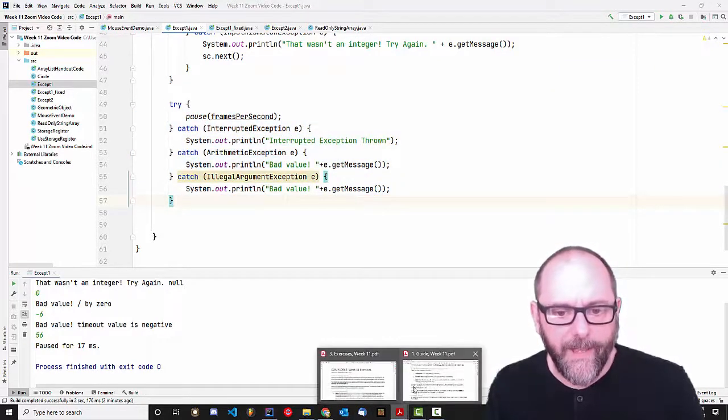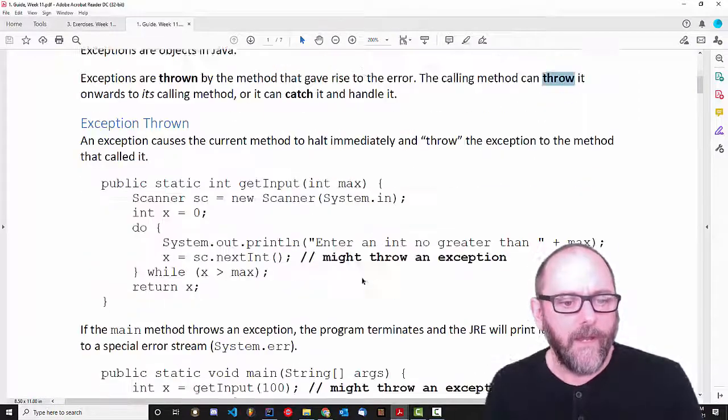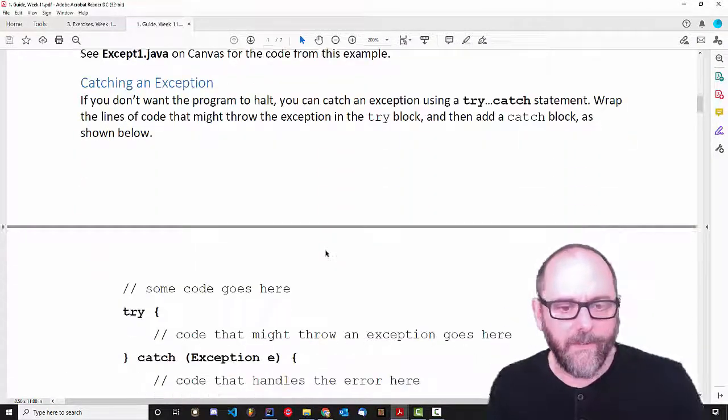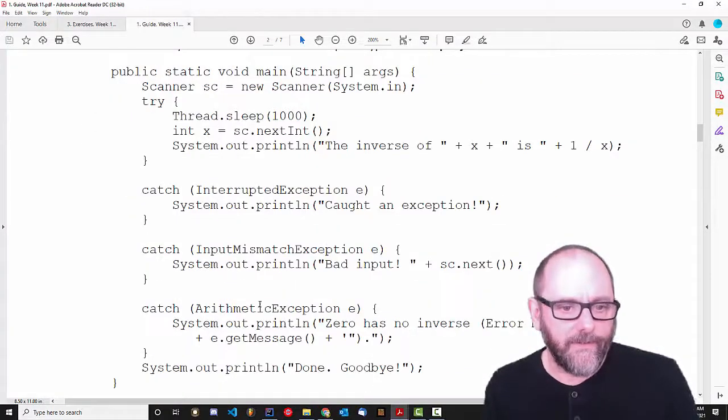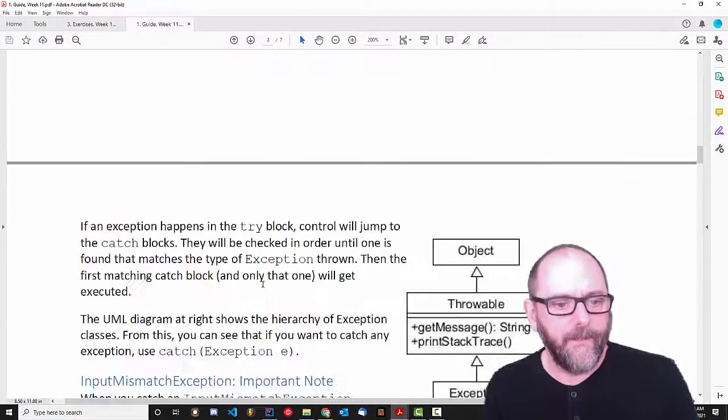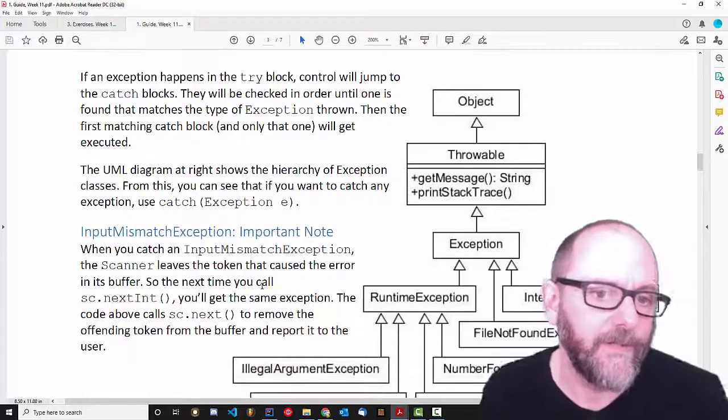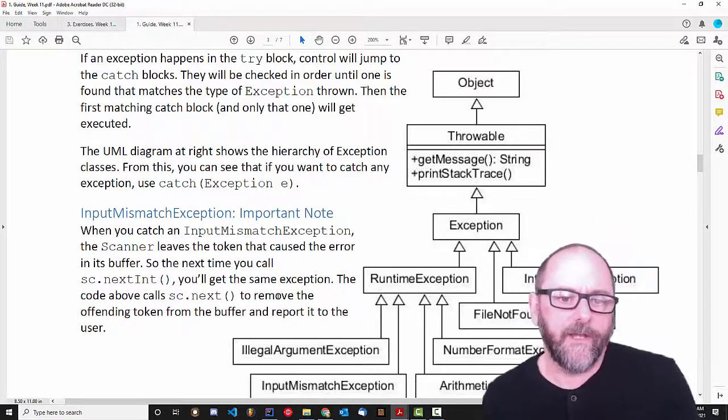Let's just take a quick look back at the guide. So this goes through a bunch of examples. I would read over them if I were you, and it refers to exception 1. It shows you how to do multiple catch blocks right here. There is an exception 2 program as well that shows you that, so you can take a look at that on your own time. And this is the class hierarchy.